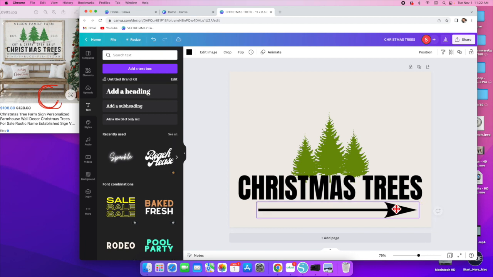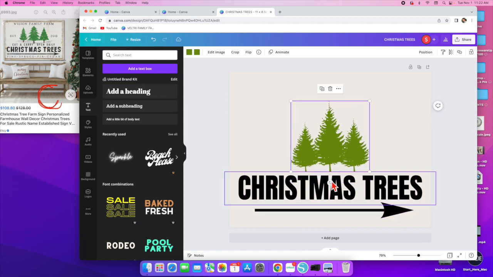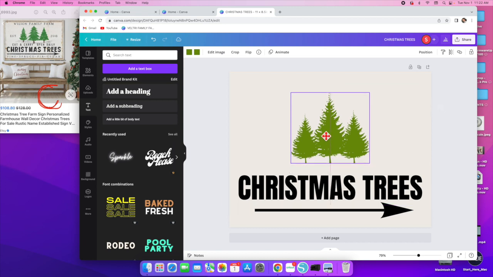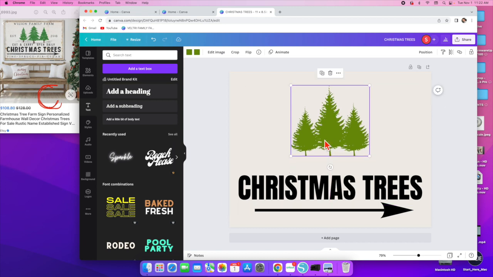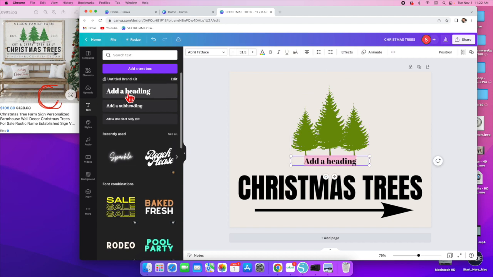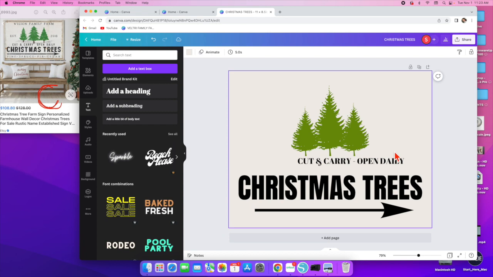Probably going to make this a little smaller. Now, in the same text is our cut and carry open daily. So let's come over here, add heading, cut and carry. I'm just going to use that for right now, you guys. Open daily. Now you see how it kind of went under. We don't want that, so we're going to pull this out, and there we go. Now it's on one line.